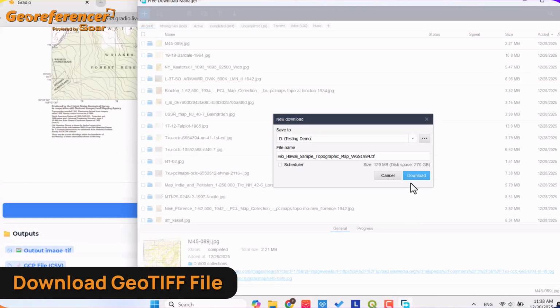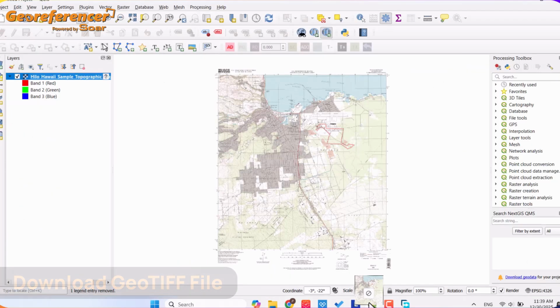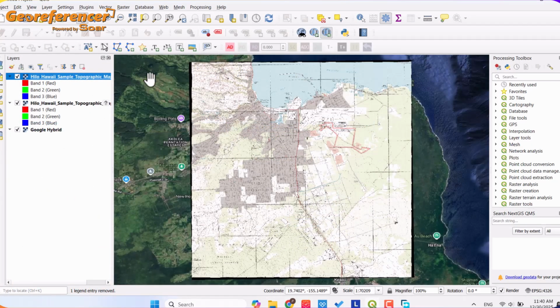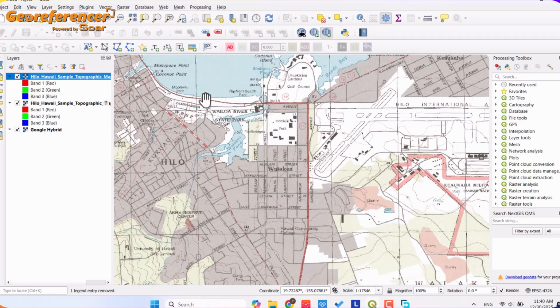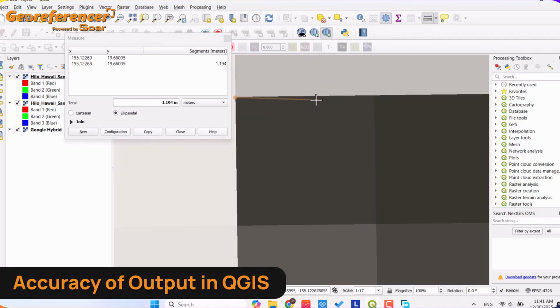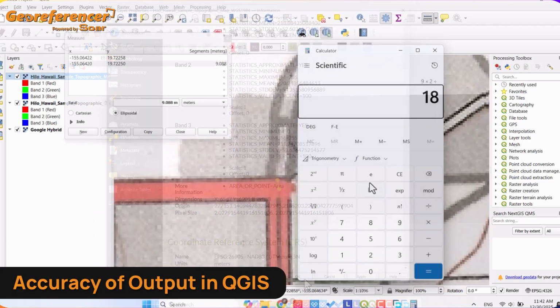And just like that, our map is georeferenced. If we throw it into QGIS, we can see it's been accurately georeferenced. We can test the accuracy by measuring it and doing some quick calculations.